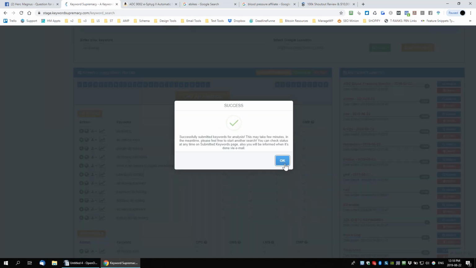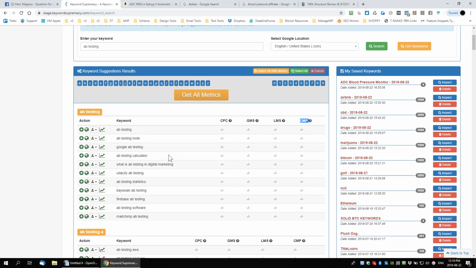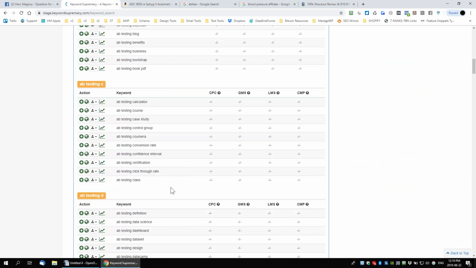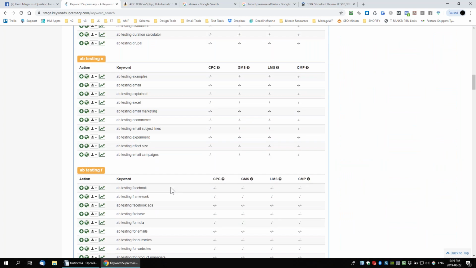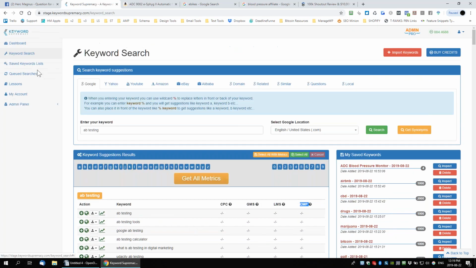So the cost per click, the monthly search volume, and the AdWords competition. People ask what this competition means. It's not how competitive the keyword is. It's a score of how many people are spending money in AdWords to rank for these types of keywords. So A/B testing: if you wanted to create a review site for different types of A/B testing software, wow, here's a ton of keywords. You put it in, you go get it.